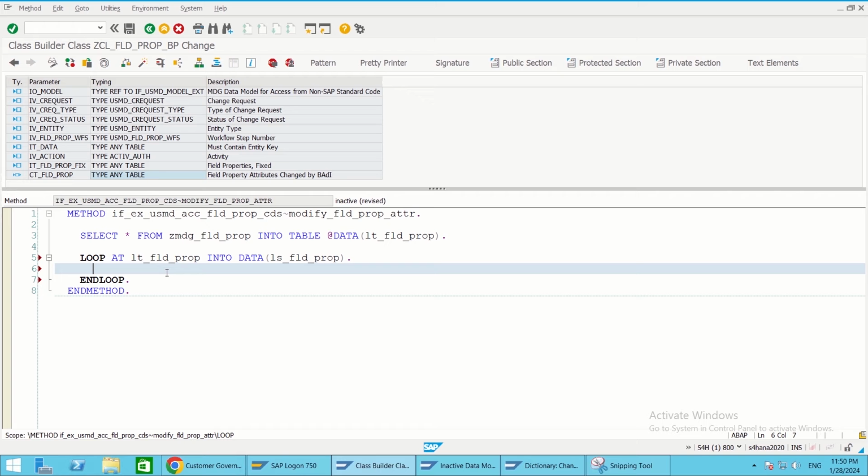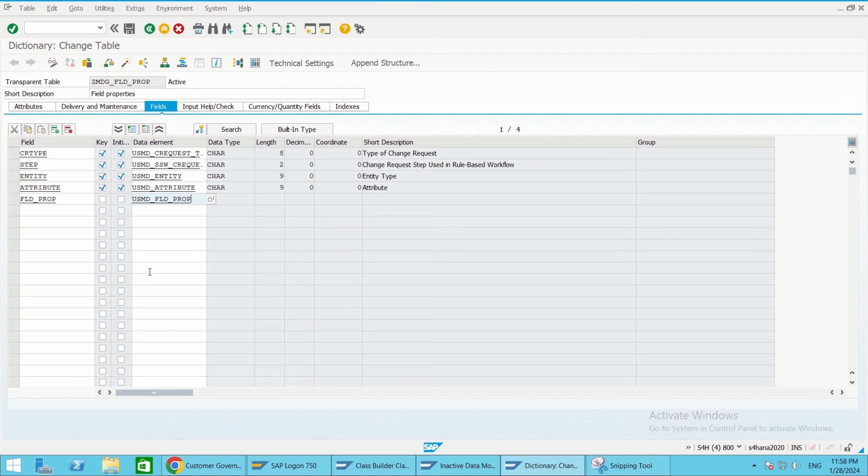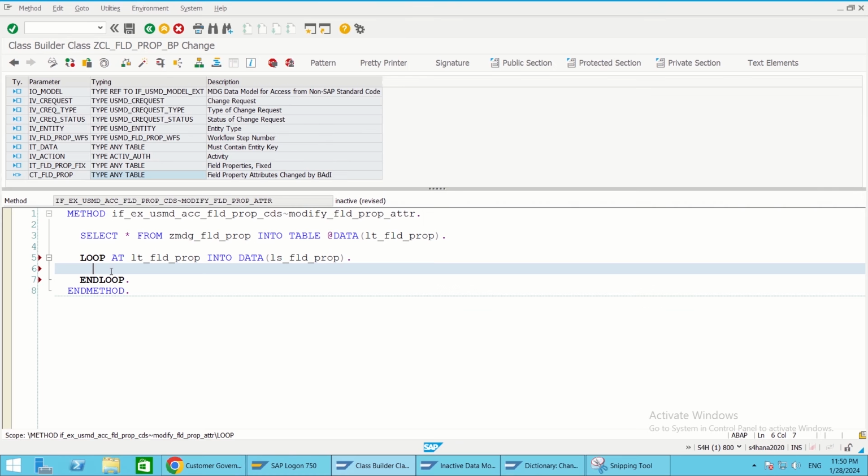Now accordingly we have to write code which will behave from this particular row one by one. Now we can see ls field property step, it will have cr type, step, entity and attribute. We can see cr step has to come, but this method will get triggered every time, in every cr step. That is why this particular cr step will not get changed in between. This workflow step number will not change, and cr type also will not change.